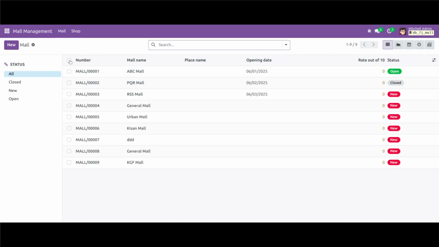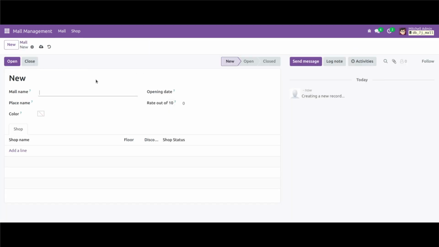So here you can see this is the mole menu of the mole.mole object, and now I create the new record and suppose give name Alpha1 mole, and here I add 15 number into the rate field, but here you can see we have to write rate out of 10 and here I add 15. So now I save the record and the record is saved.